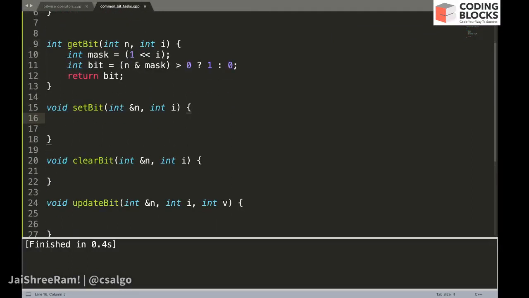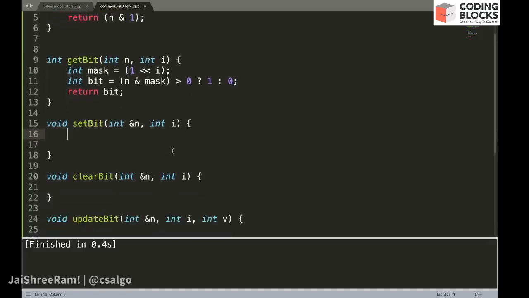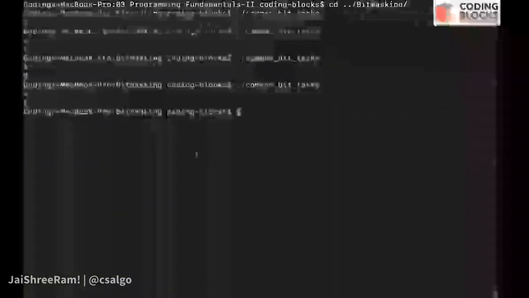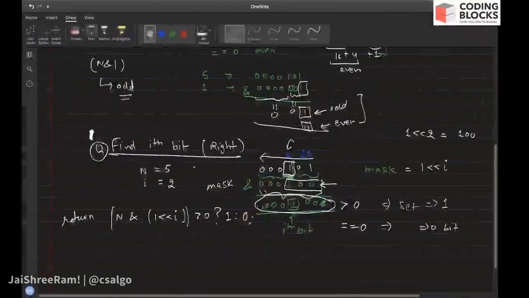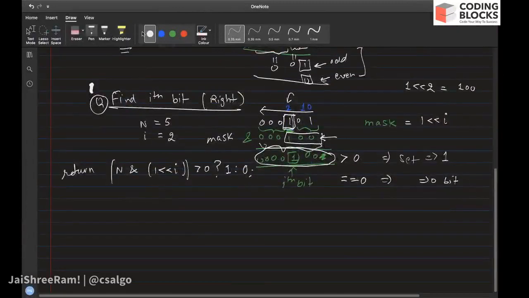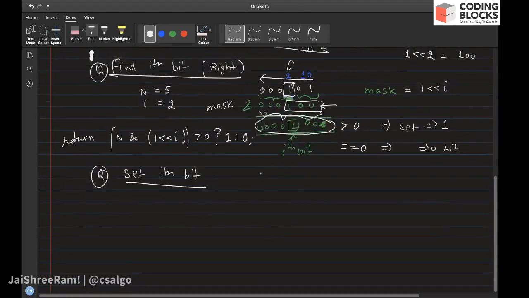So let's talk about how do we set a particular bit. Set ith bit. Let's say given a number 5, 0 0 1 0 1, we want to set any bit. Let's say I want to set the second bit, although it is already set, but we can still set it. We can again say let's make it 1.